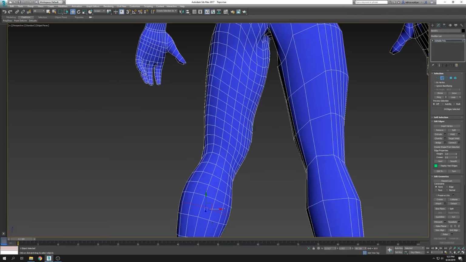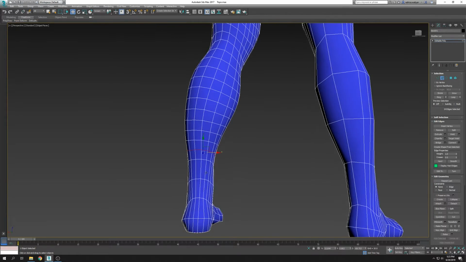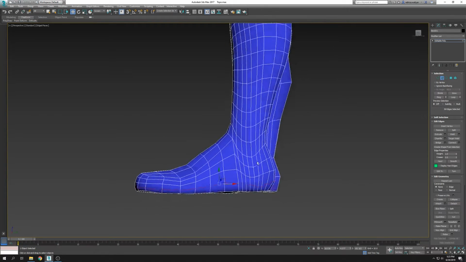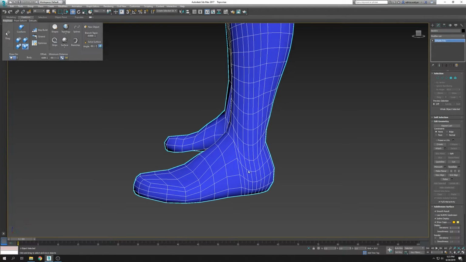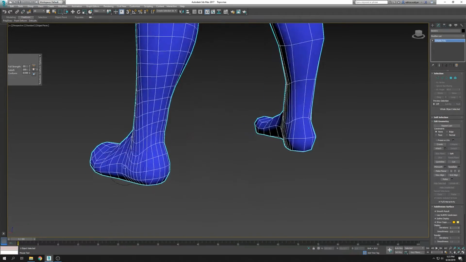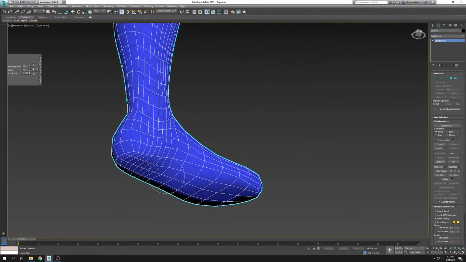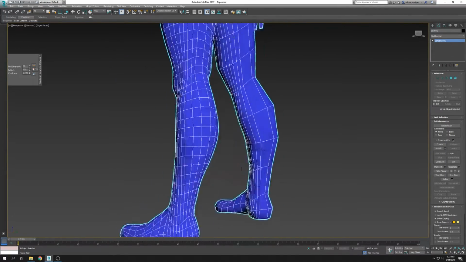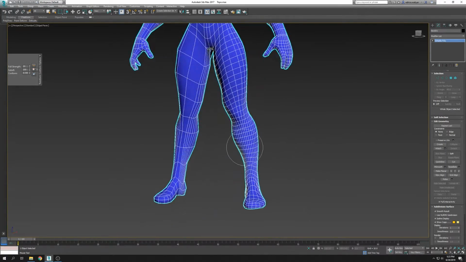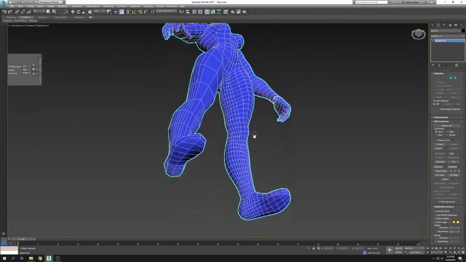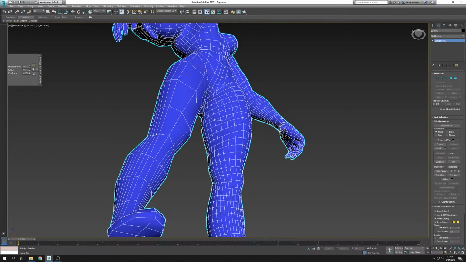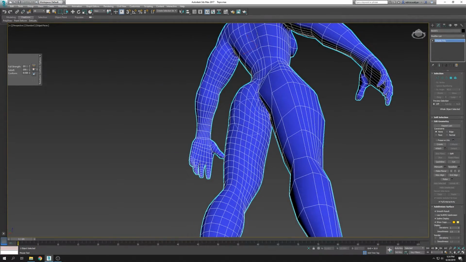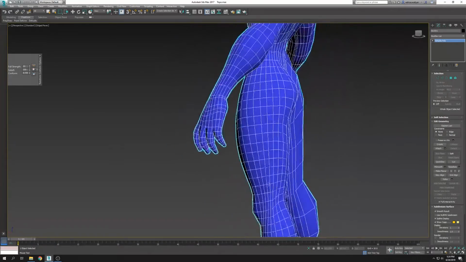So I'm trying to aim for squares. I'm trying to have my polygons be as square as possible, but it's not something I'll be able to achieve. So trying to be as close as possible is what I'm aiming for. But there are some areas like the thigh that are a pretty big area. There's bound to be some stretching, but it's not too bad.